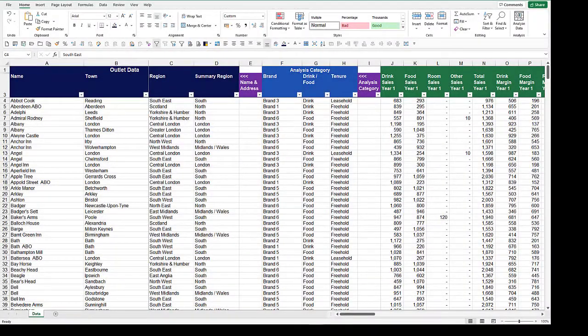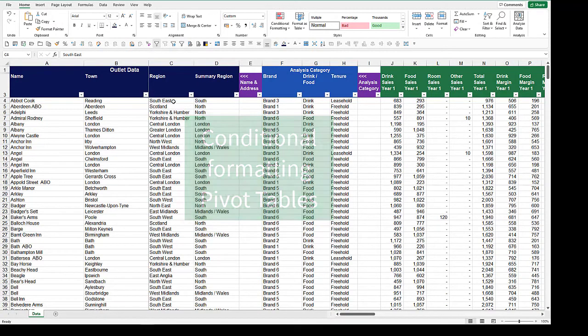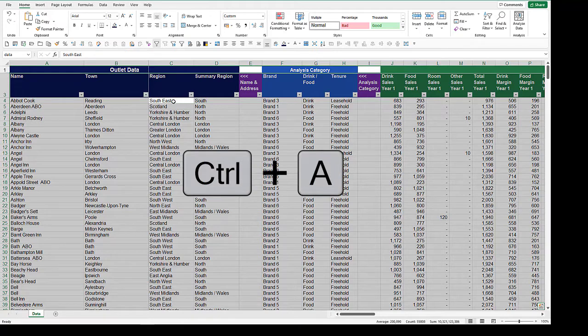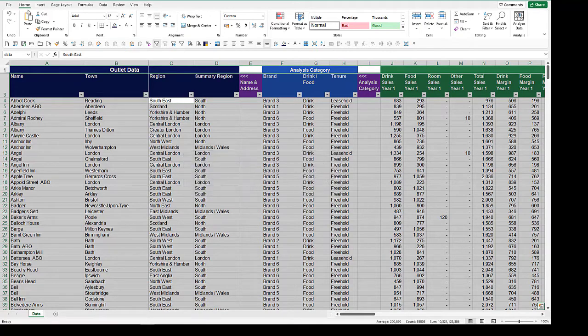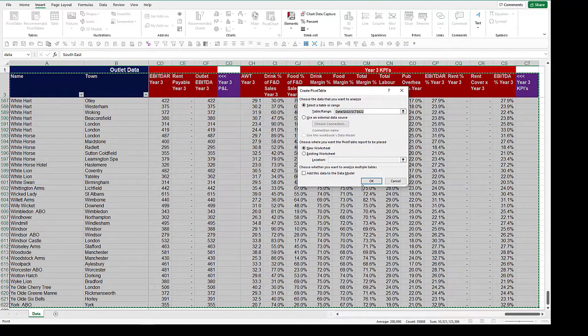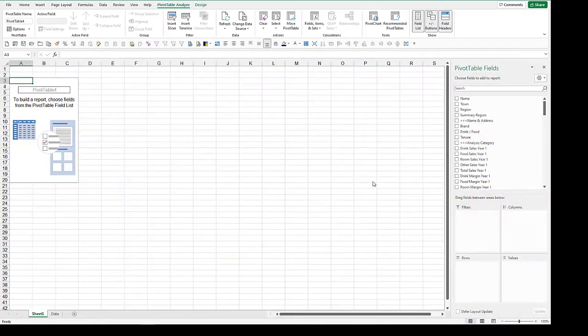Today I'm going to do a brief video on applying conditional formatting to pivot tables, which can be very useful. So I've just got quite a large data set here. If I want to insert a pivot table, I select the region, Control A, and then click on Insert, Pivot Table, and I'm just going to put it on a new worksheet, which is the default.